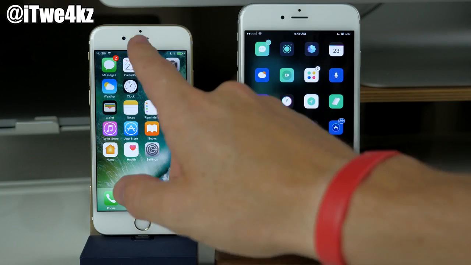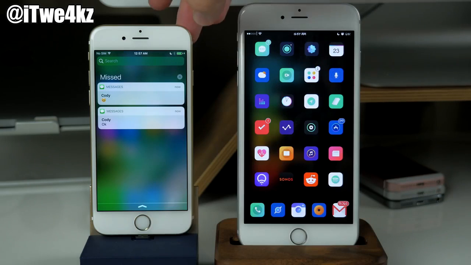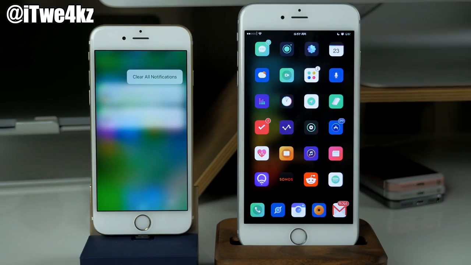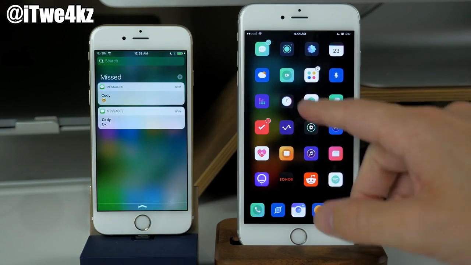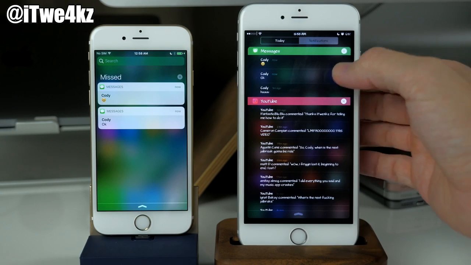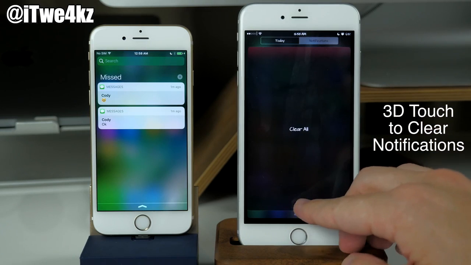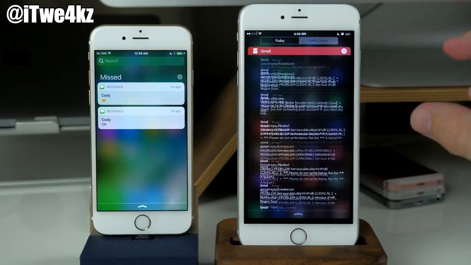Also here in the notification center, you can see if we swipe down that we have a few messages here. But if we 3D press on the X button right here, you can see that you can actually clear all notifications at the same time. Of course, this is going to be a whole lot more helpful if you have a ton of notifications here, but you can also do that on a jailbroken device. If we swipe down here, tap on notifications, and 3D press, then we're going to get an option to clear all notifications. Of course, if we tap on that, it should clear out all notifications.